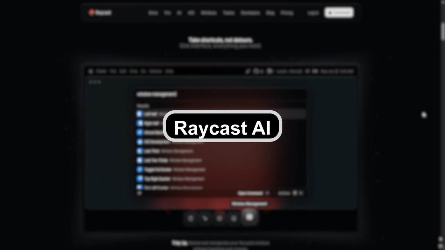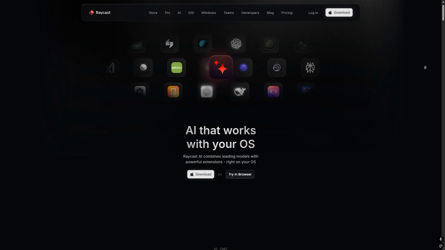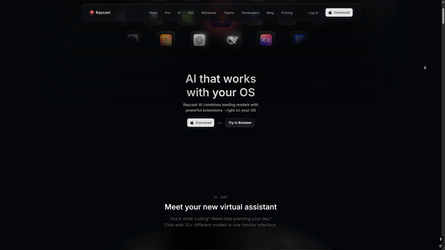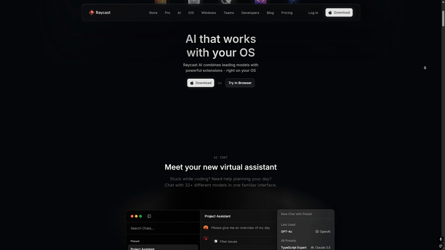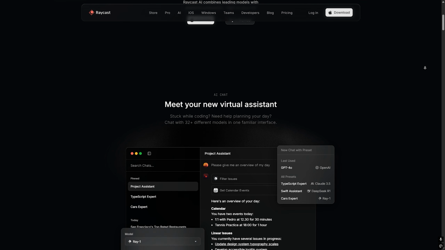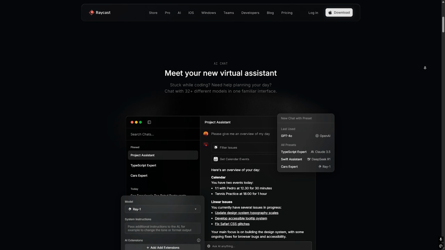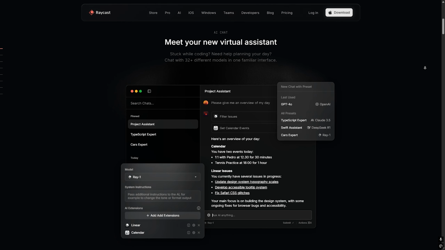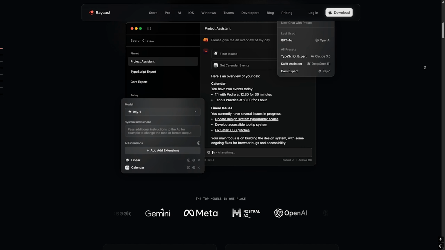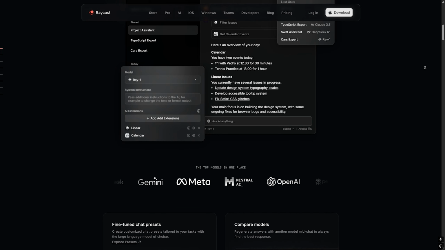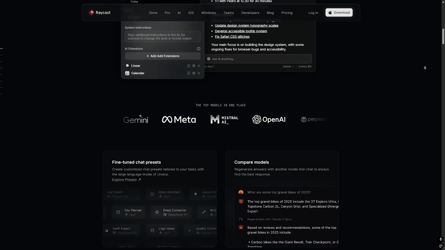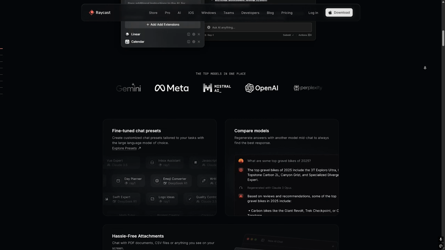Raycast AI. Raycast AI deserves its own section because it's becoming a major part of the platform. The AI tools support multiple models and work across different workflows. For example, you can rewrite text, generate meeting summaries, explain code, brainstorm ideas, and create commands with AI. The nice part is that everything happens inside one launcher instead of switching between apps constantly. However, some AI features require a paid subscription.